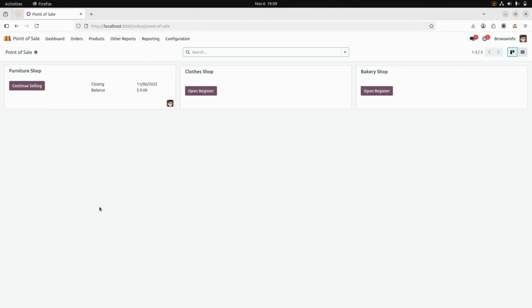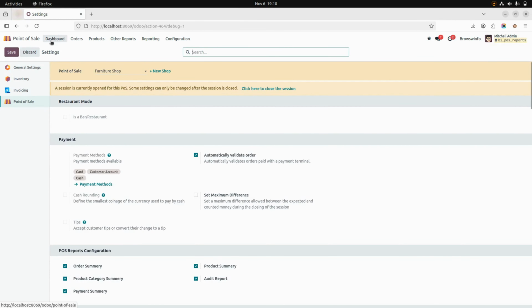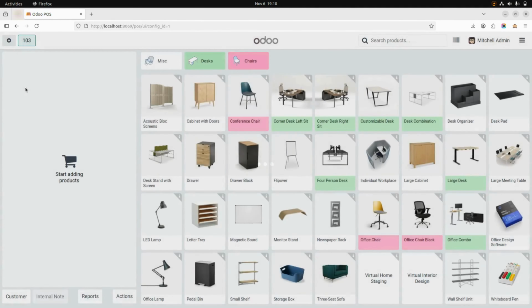After that, I'm just going to the configuration, and under the settings you will find the POS reports configuration. So you just have to click on this all checklist and going to save it. After that, I'm moving with the dashboard, and I'm just going to continue selling. And here you can see one option for the reports.